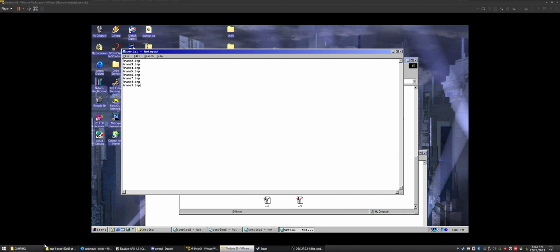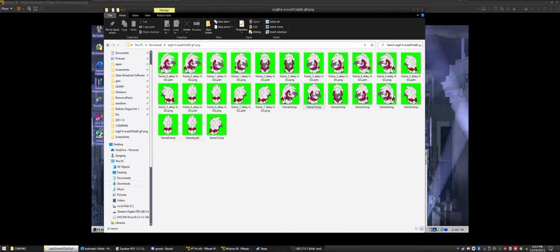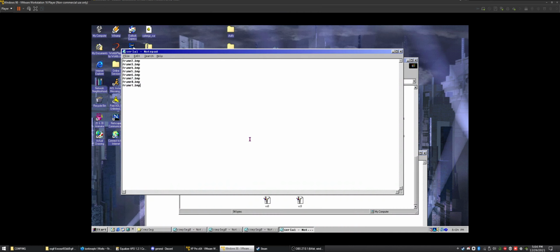So as you can see here, if we go to our image, we start with frame 2, which is forward, and then we go frame 3, frame 4, frame 5, frame 6, frame 7, so that's turning clockwise, and then frame 0 and frame 1 are the last two.